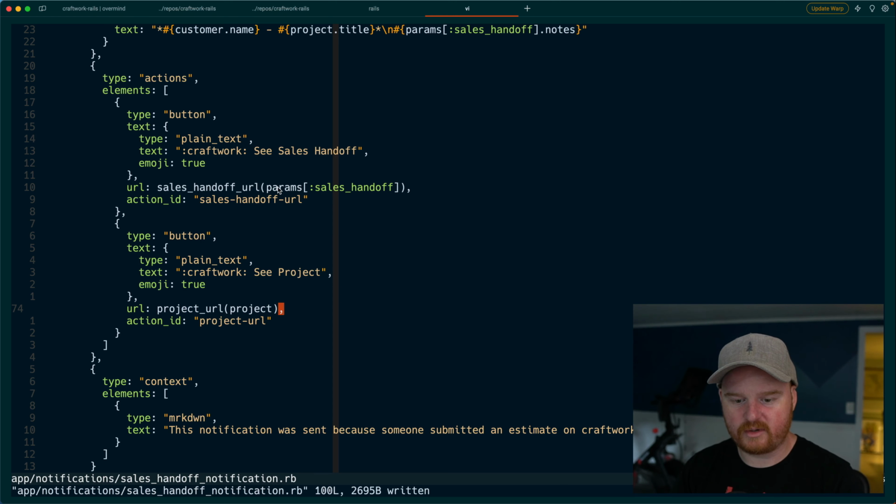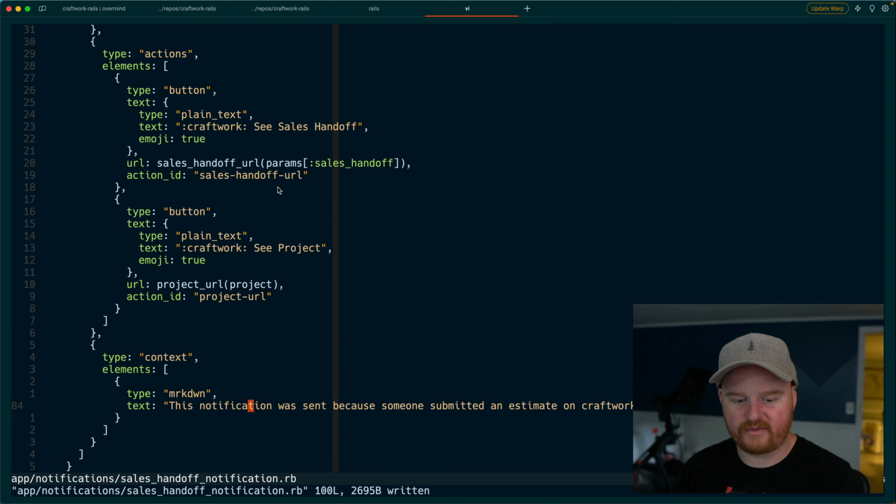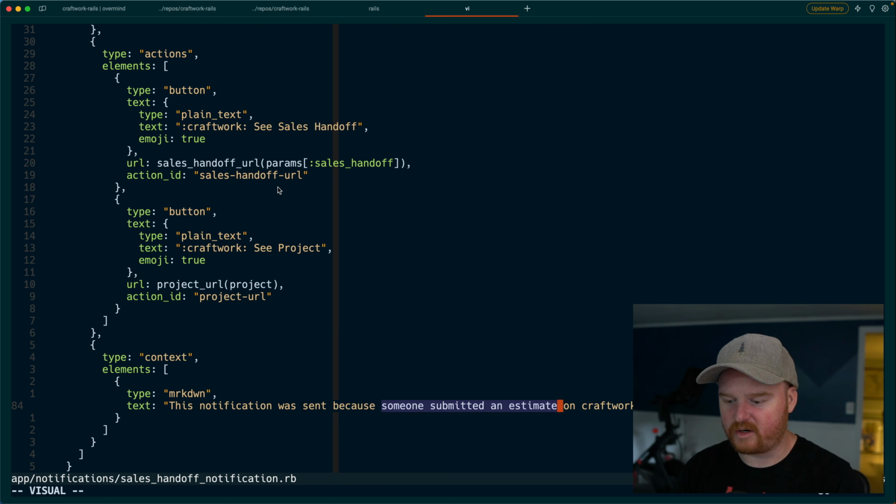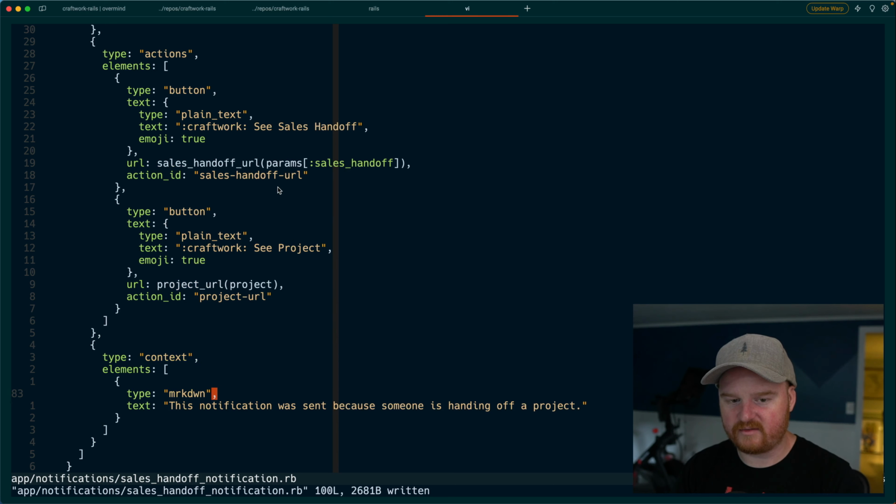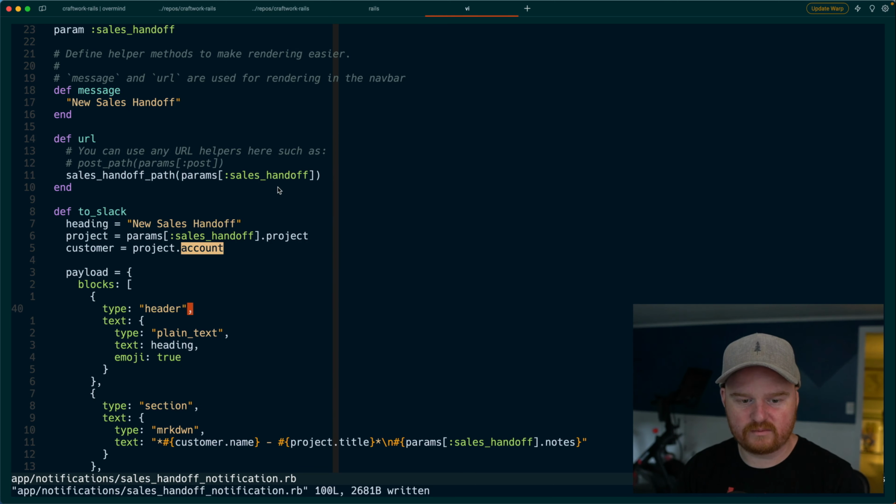And this will go to project. So we'll see the project, and then for the context about this notification, we're going to say this was sent because someone is handing off a project. In fact, instead of someone, we technically could pass down the current user, but for now we'll just keep it as someone to keep it simple.